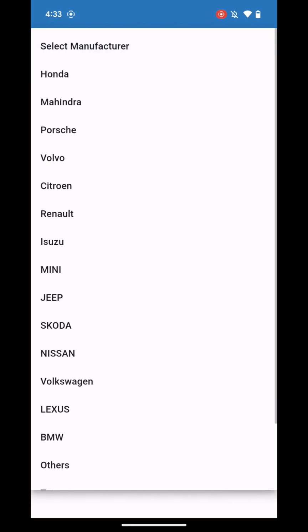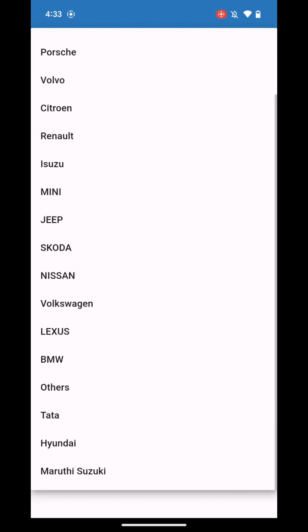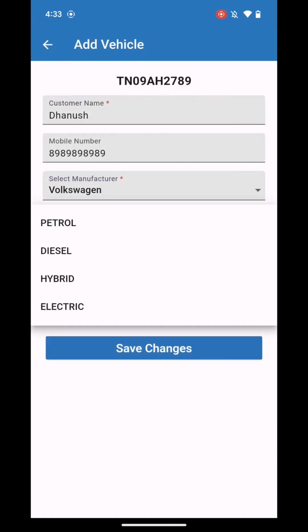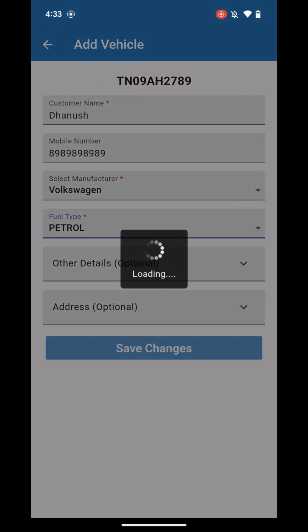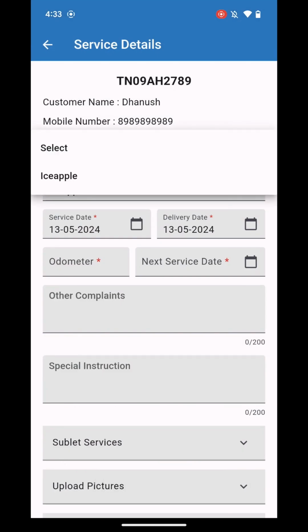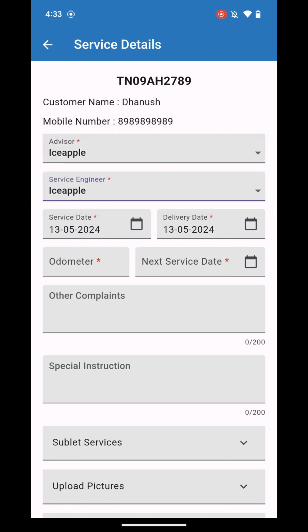You can select a manufacturer out of one of these if you want. I'll just choose Volkswagen. You can choose the fuel type also, like petrol, diesel, hybrid and electric. I'll just go with petrol. In order to have an advisor, you should add an advisor, but by default you will be an advisor. The person who has created this account will be the advisor and the service engineer.